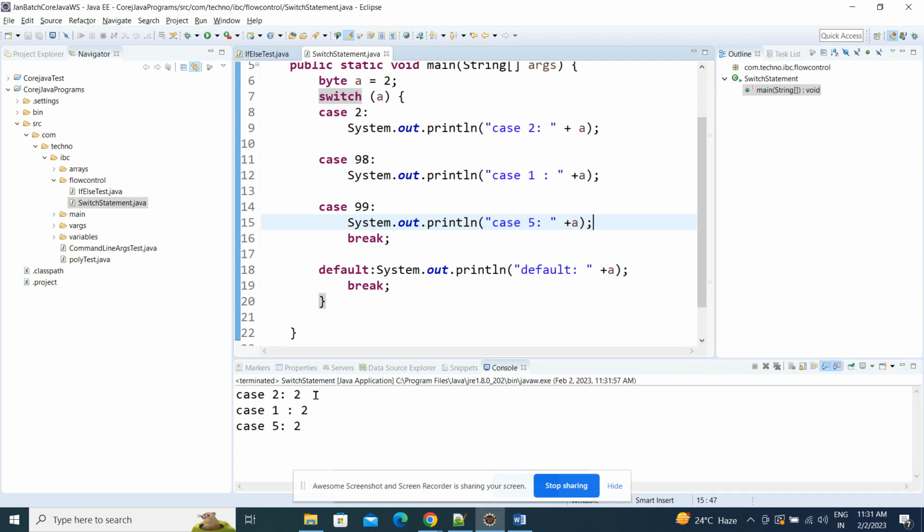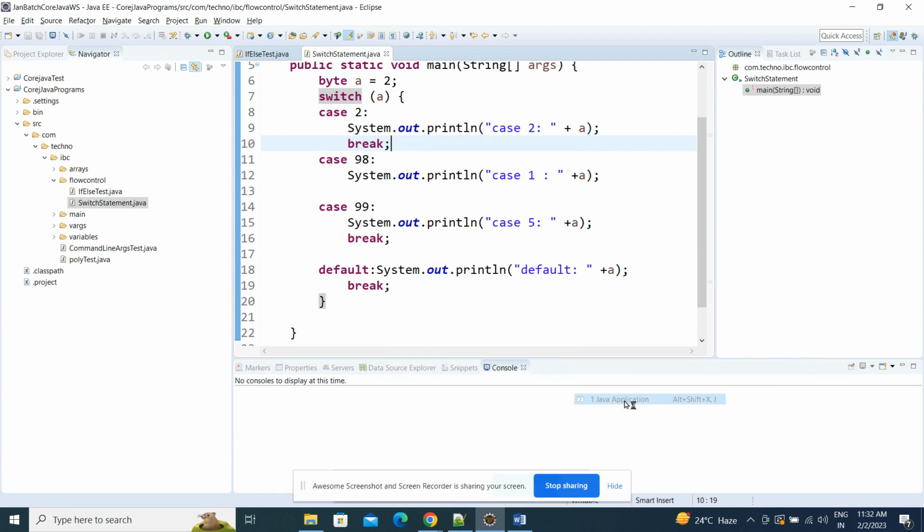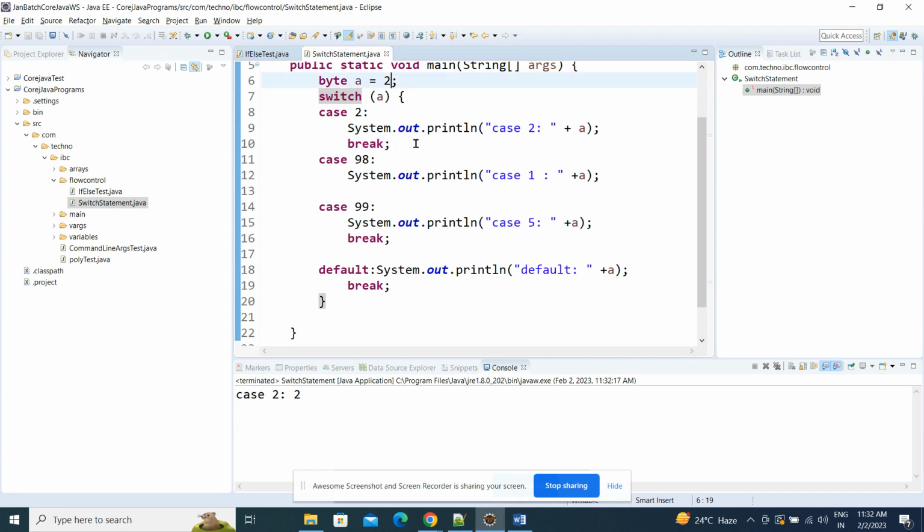Now see, case 2 is executed, case 1 is executed, case 5 is executed. Case 5 contains break, so the control stops here. If the break is there here, then only case 2 will execute. If I am giving 98 here, then how many case statements will execute this time?